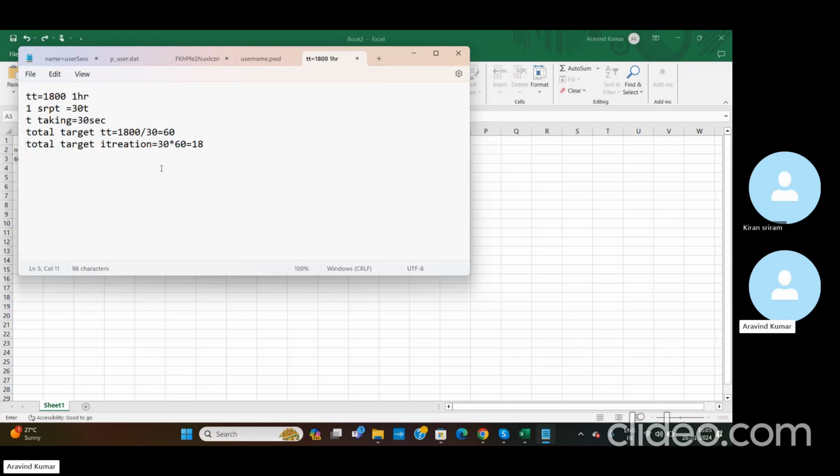The pacing is 60, right? Yeah, the pacing is 60. How did you calculate it? Actually, the total target is 1800 per hour. One script contains 30 transactions and one iteration takes 30 seconds. So I will calculate the total target iterations.